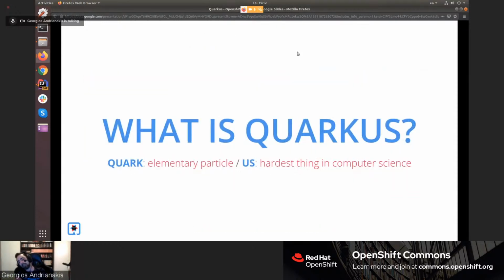A little bit on the name, because people wonder where the name came from. It's basically two parts: quark, from the elementary particle, and us, which we say is the hardest thing in computer science. That's how the name came about.